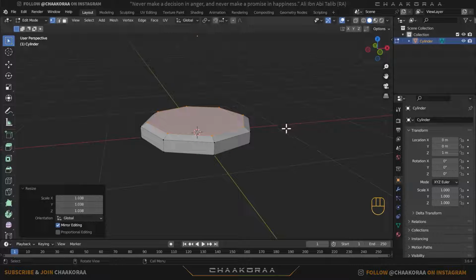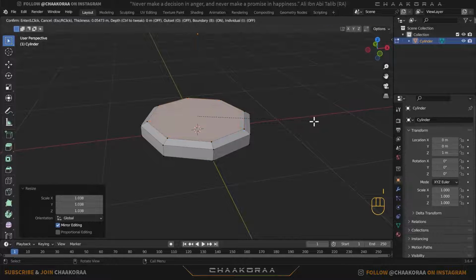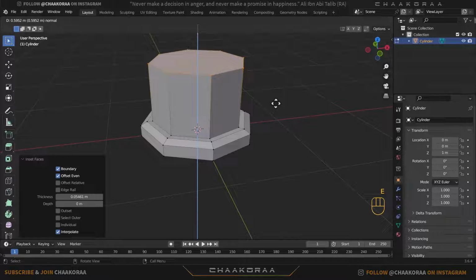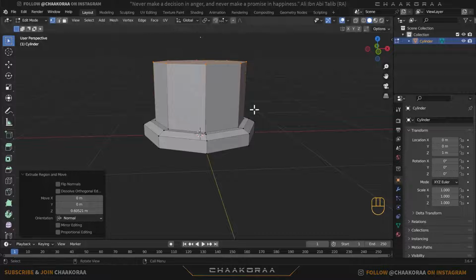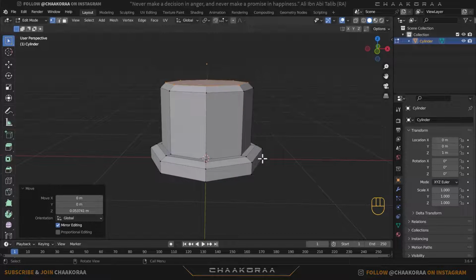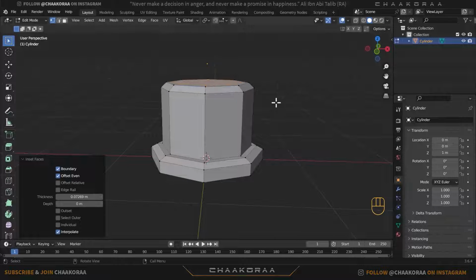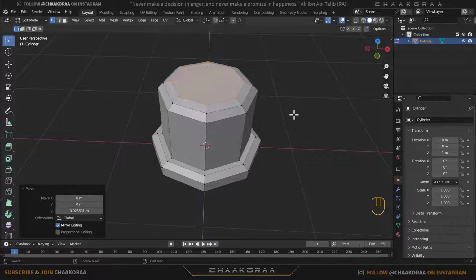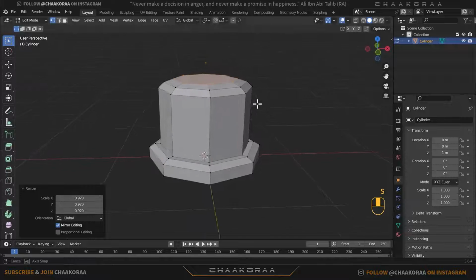I think that would be okay, and we're gonna insert it again just a little bit and press E to extrude, and extrude it about that point. And then press I again, insert it, and grab it, push it a little bit upwards, the same thing we did here. And I think we can do it another time. Insert it a little bit and grab it and move it just a little bit upwards, just like that. And we can just scale it a little bit down more.